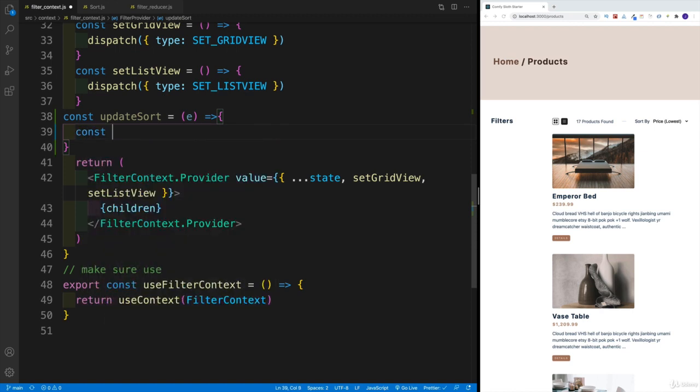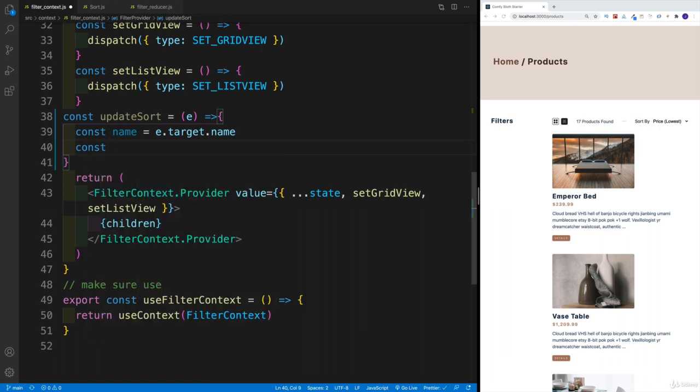And for the time being, I would just want to set up two things: name, which is going to be equal to event target and the name, because remember, once we add this update sort on our select, event target points to the select input, and I can get a few things out of it. In my case, I'm going to be looking for the name, which is going to be sort. And then the second thing is going to be the value. So what is the actual value, the option that the user is choosing? So that will be equal to const value, and then this is going to be equal to event target. And of course, it is sitting in the value.